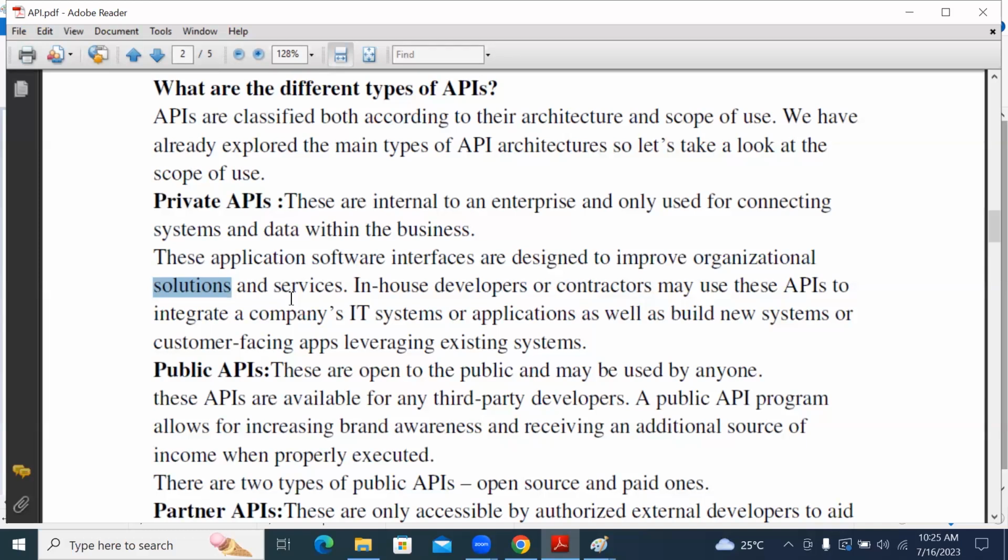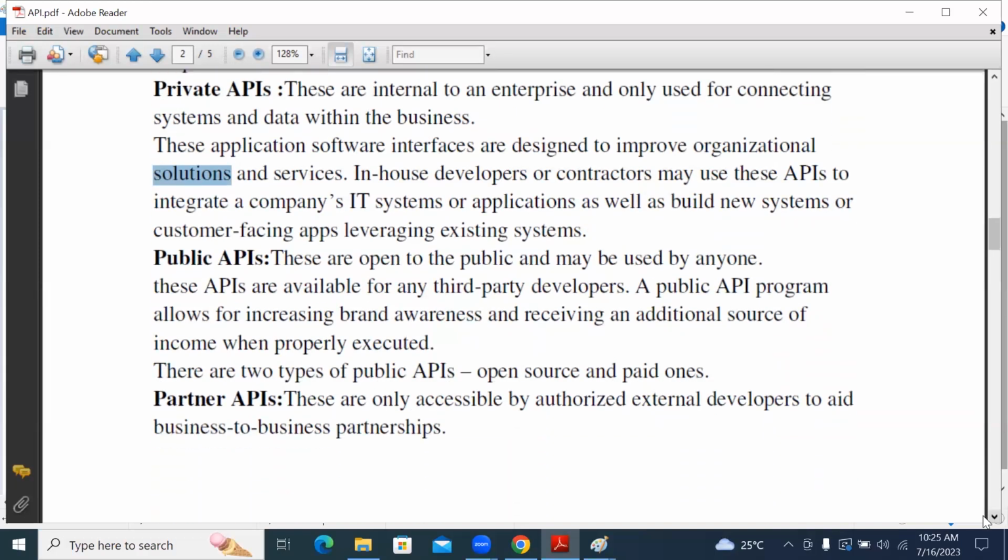And then you've got public APIs. Public APIs are open to anyone. They are not restricted to any one particular person or any one particular company. It's totally open. Private APIs have a restriction, but with public API there are no restrictions at all. It is open to anyone.